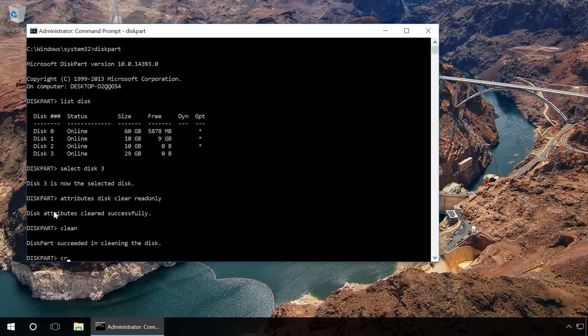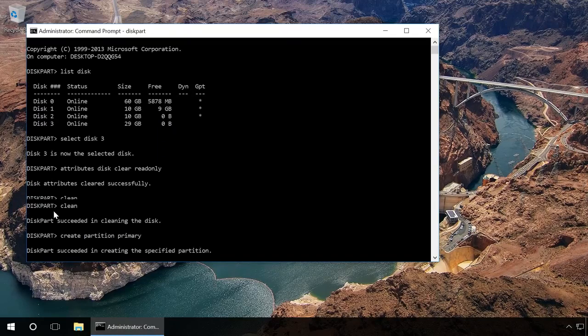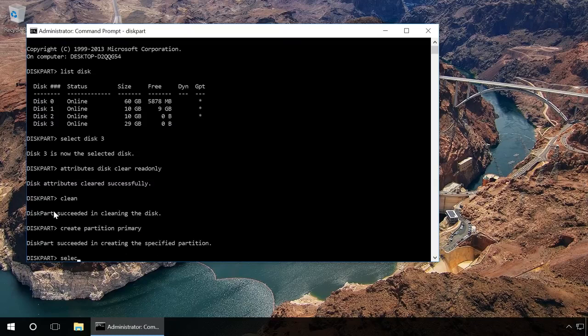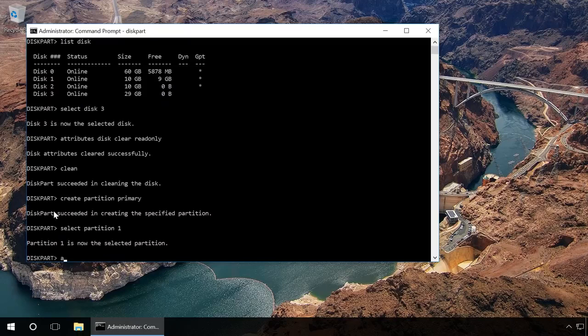Type in create partition primary and press Enter. It creates a new partition. Then type in select partition 1 and press Enter. Type in active and press Enter, and the new partition will become active.